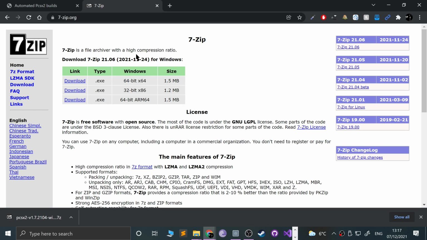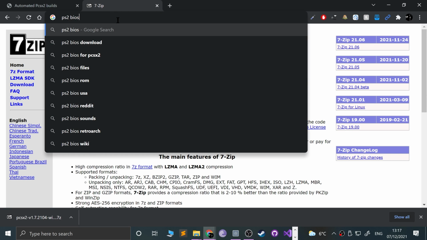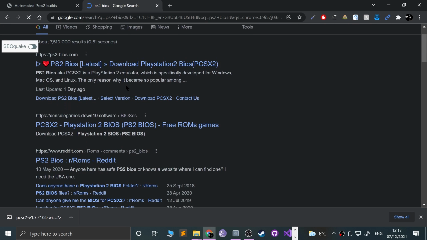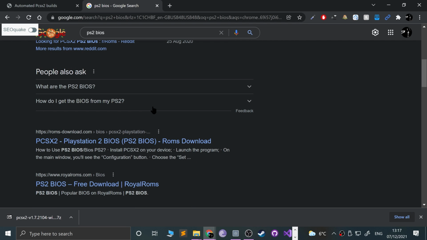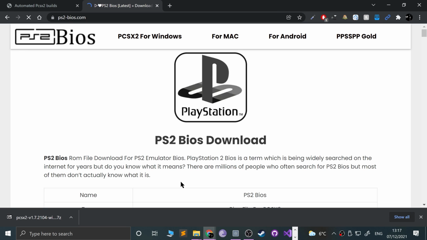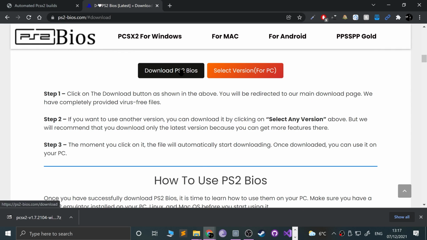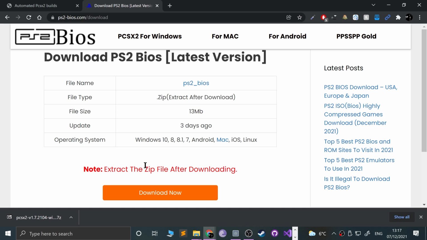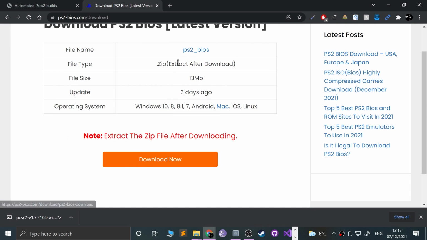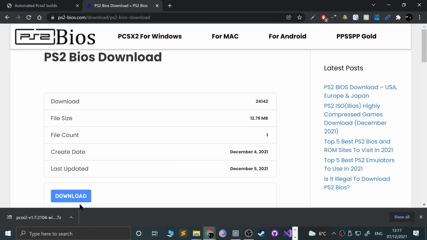Okay, so now that we've done that, the next thing that we need is the PS2 BIOS. So if we Google PS2 BIOS, there's a bunch of different places that you can grab hold of it from. If I just go to this top link and click download file, download PS2 BIOS. Download, and there we go.